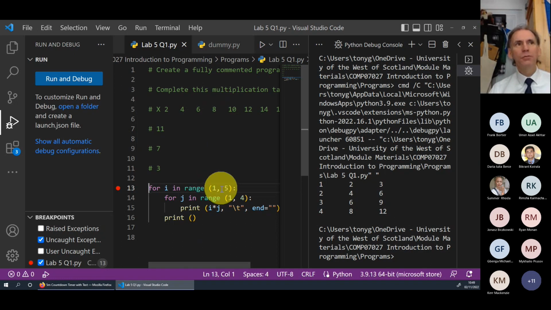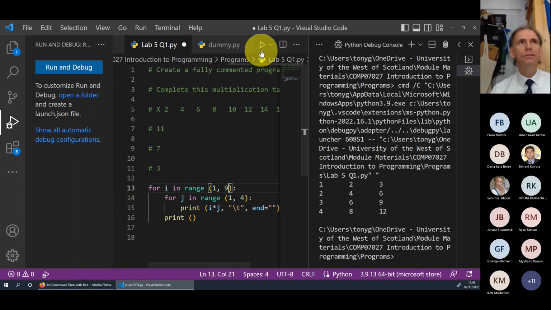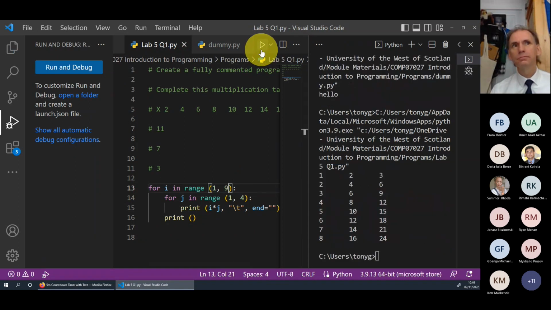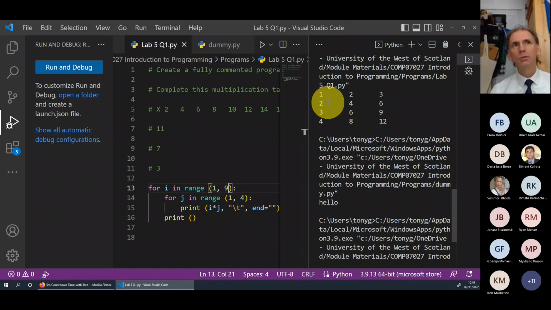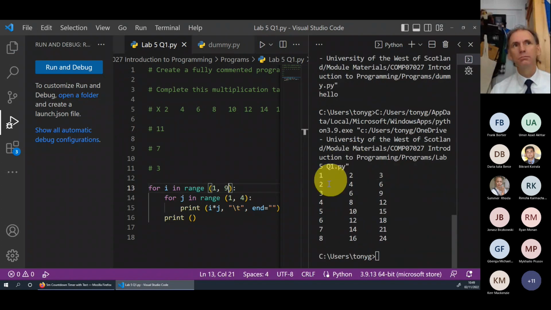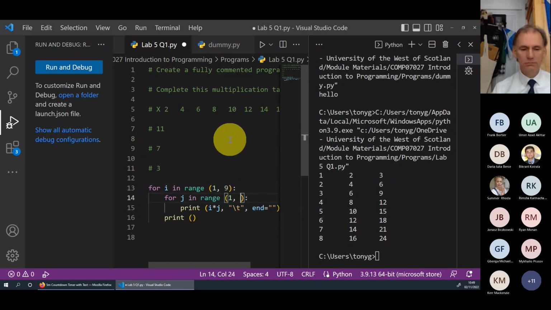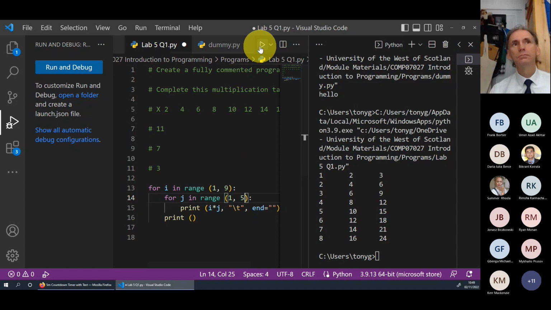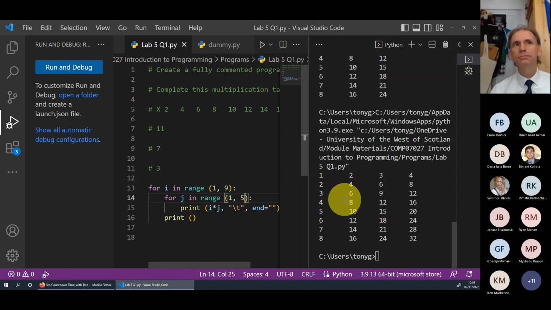Okay, so we can do whatever we want in this. That's 1 to 5. We could go 1 to 8. I'll just take off the breakpoint and run this. So instead of having 1, 2, 3, 4, we've got 1 to 8. If we wanted not the 3 times, we'd go up to 4. Take another column. So we can extend this any way we want.